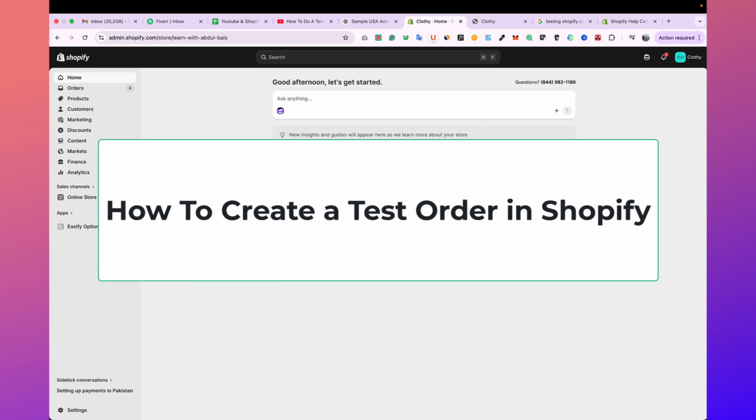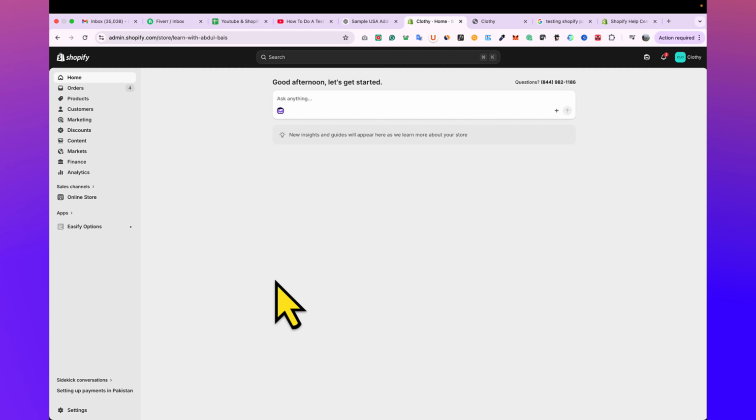How to create a test order in Shopify. First, we will do a test order by using Shopify Payments. Then we will do a test order if you are using another payment gateway. So let's start with Shopify Payments.